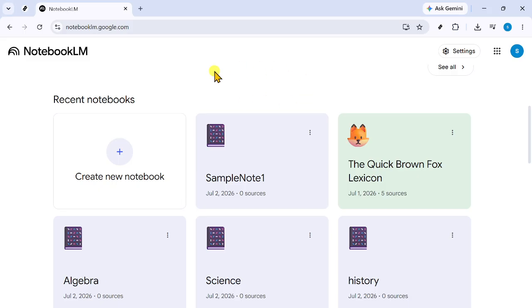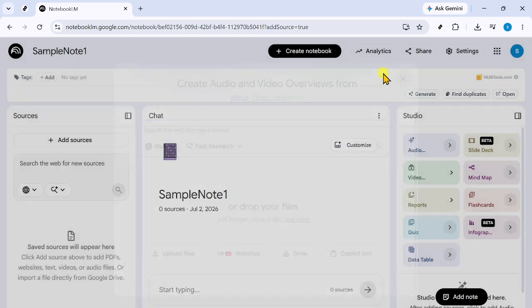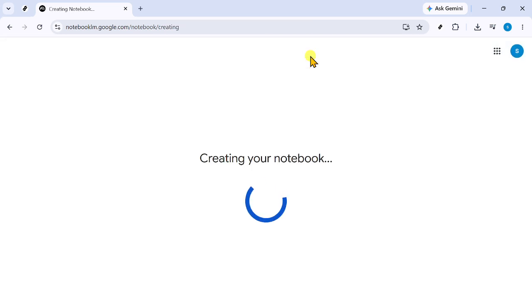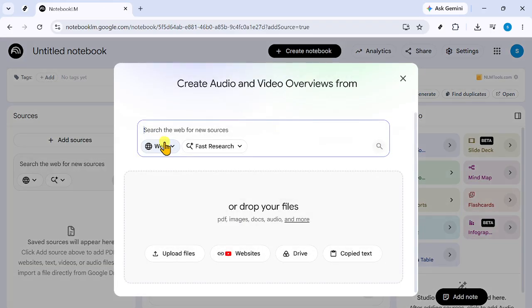Once you're in NotebookLM, return to the home page. From there, click Create New Notebook. This will give you a fresh notebook to work with, separate from the original. Starting with a new notebook is important because it allows you to organize copied materials cleanly without changing or overwriting anything in your current notebook.